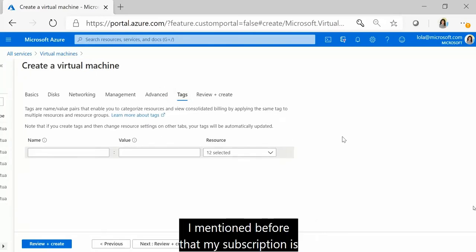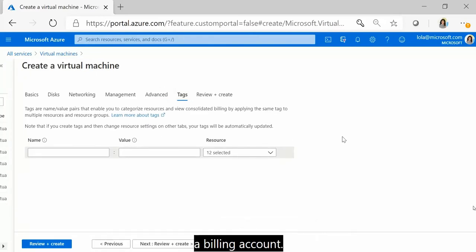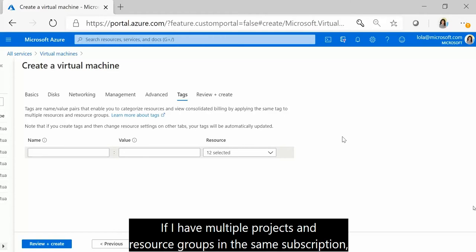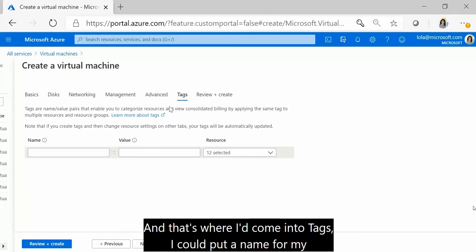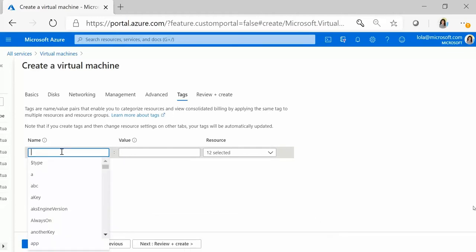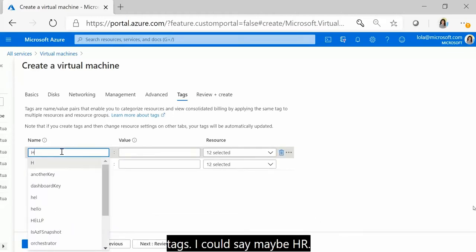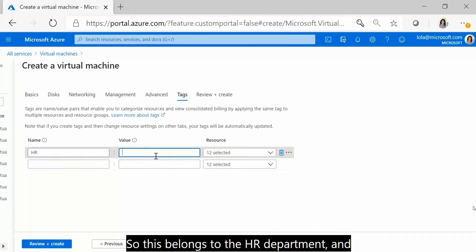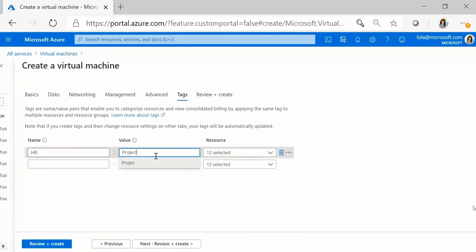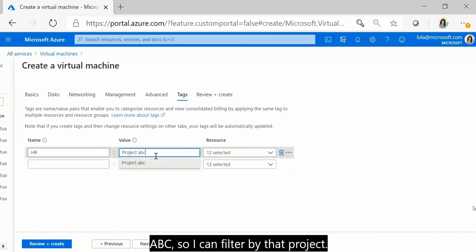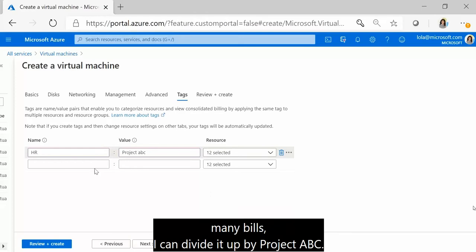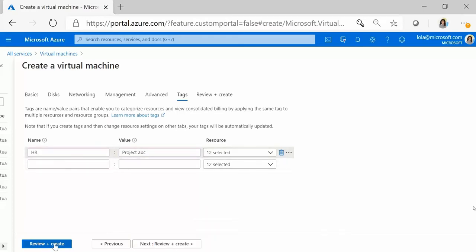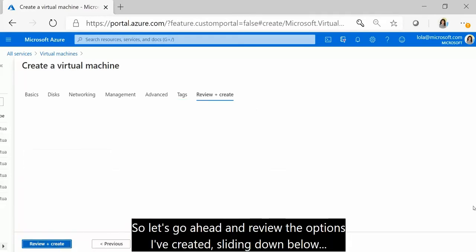I mentioned before that my subscription is a billing account. If I have multiple projects and multiple resource groups in the same subscription, I may want to divide up that bill by tagging the resources in it. And that's where I'd come into tags. I can put a name for my tags. I can say maybe HR. So this belongs to the HR department, and I can maybe call it project ABC. So I can filter by that project. So that tag will stay with this. At the end of the month, when I've got several pages of bills or many bills, I can divide it up by project ABC. So let's go ahead and review and create the options I've created, sliding down below.